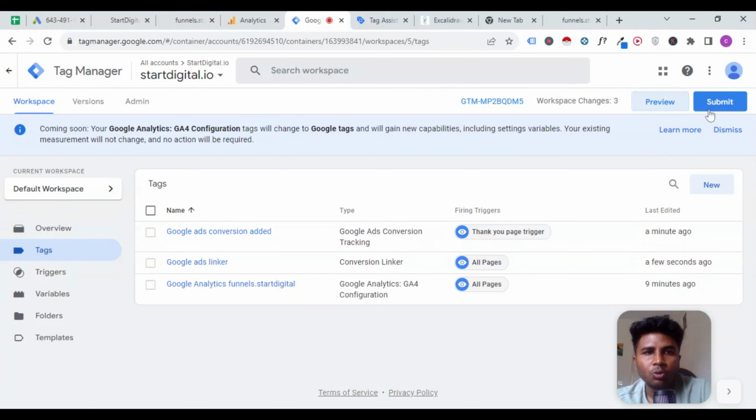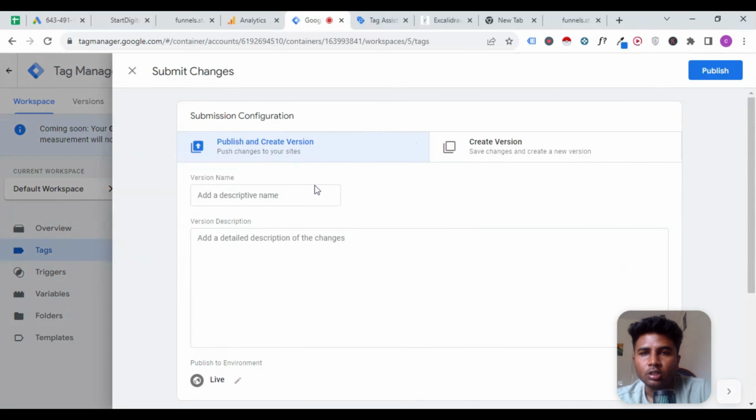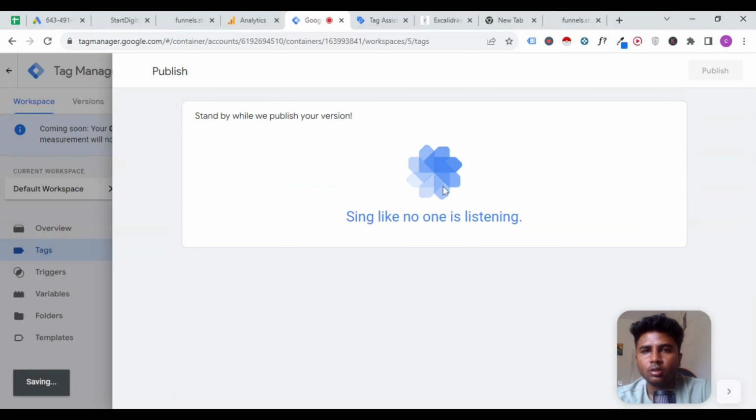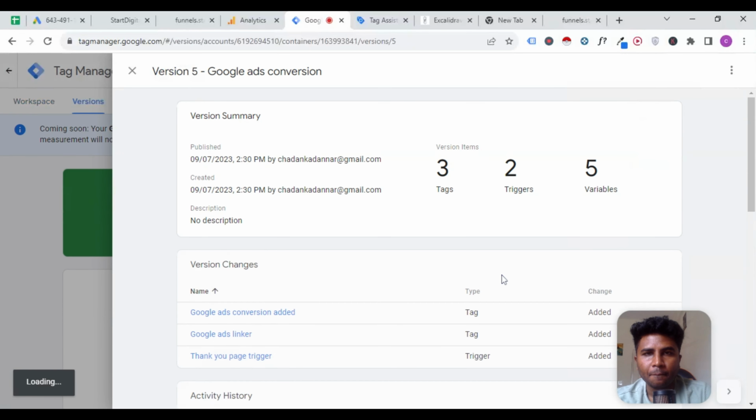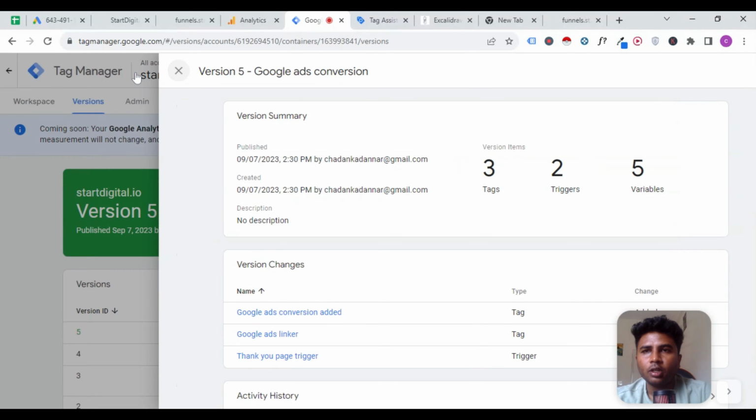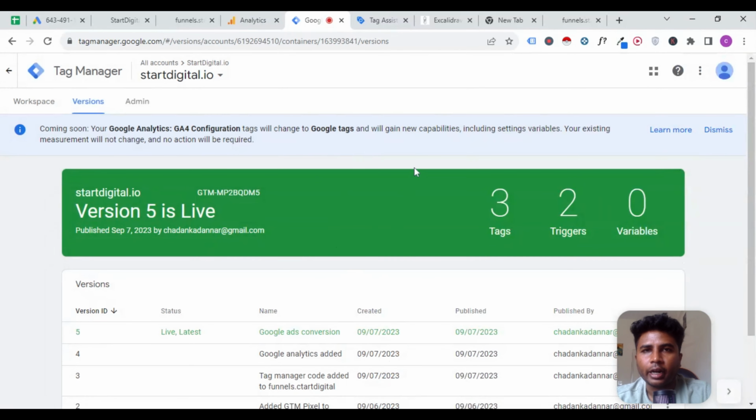Then you need to submit the changes. This is very important. If you don't save it, the tags you have created will not be updated. So create the version as Google Ads conversion created. Create. Now click on publish. So here is how you can create proper tracking for your Go High Level pages.